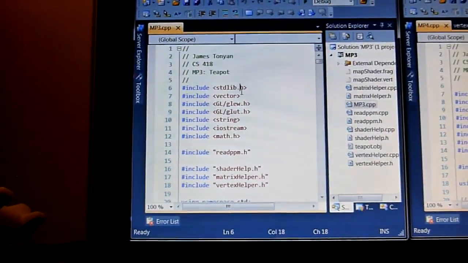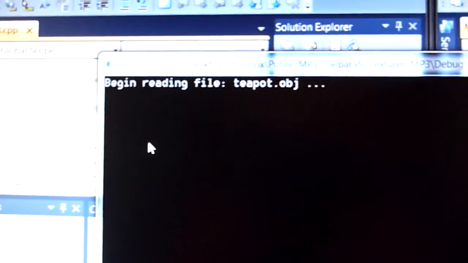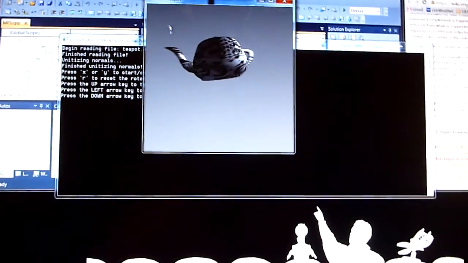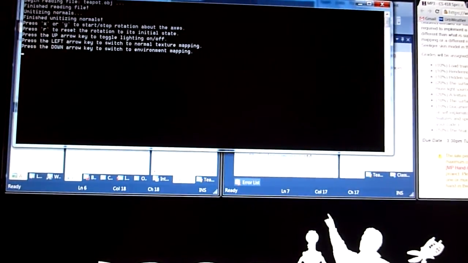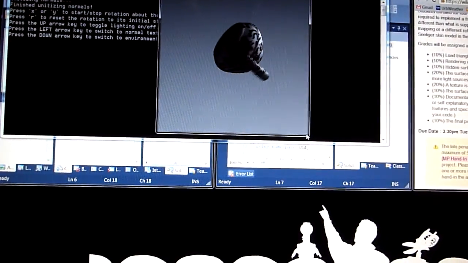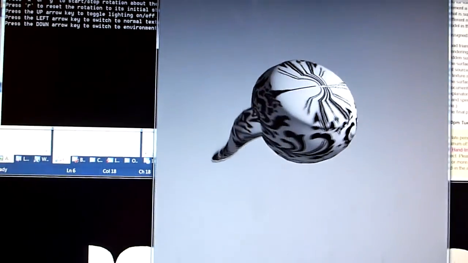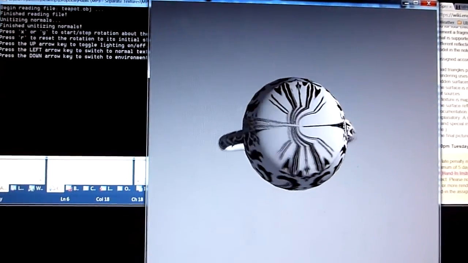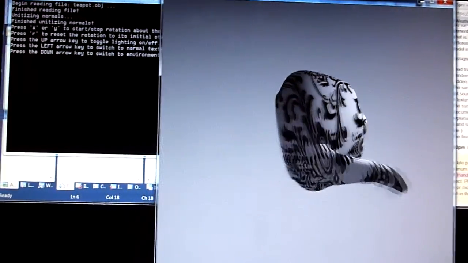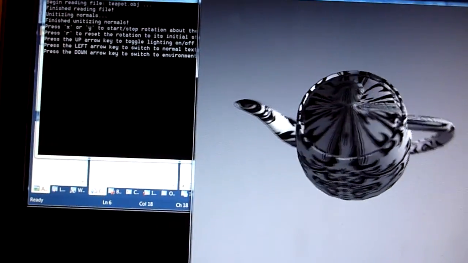So I'm going to go ahead and execute MP3 here. And it's building from the object file. Not sure why it takes so long. Haven't really tried to figure it out either. So here we have just a texture mapped teapot with some lighting. So it's just rotating about the X and Y axes at different rates.